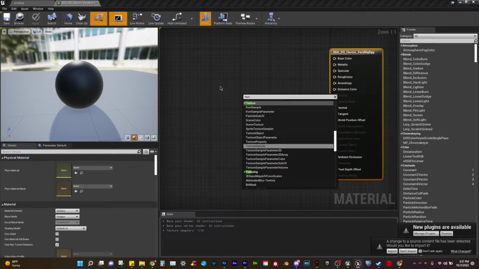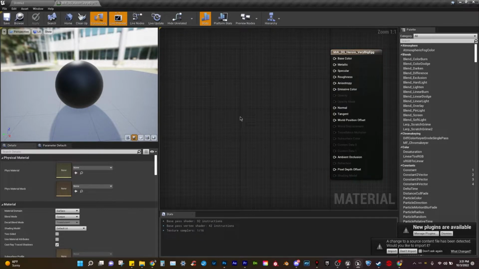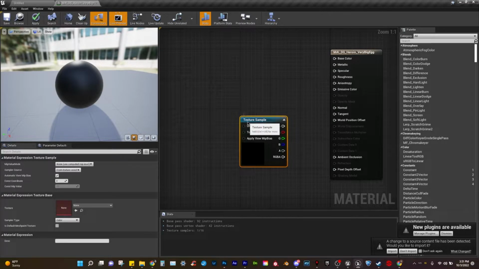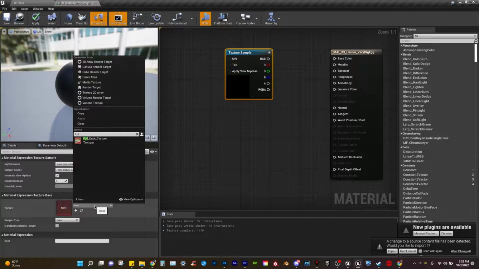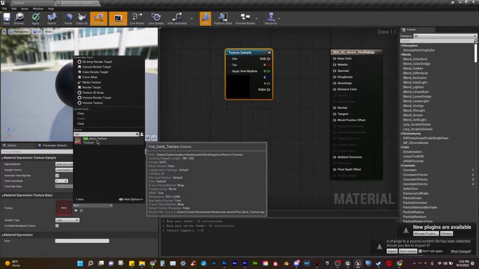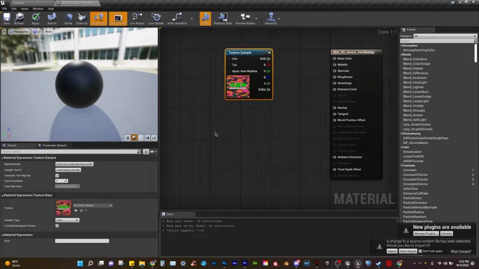So what I actually recommend instead of doing it this way, there's a keyboard shortcut. If you just hold T and left click, this will bring up the texture sample node and you'll be good to go. So you got your texture sample node. Now we need to come down to the material expression texture base and search for the texture that we want to use. Foil deck texture. Great. So it populates here.